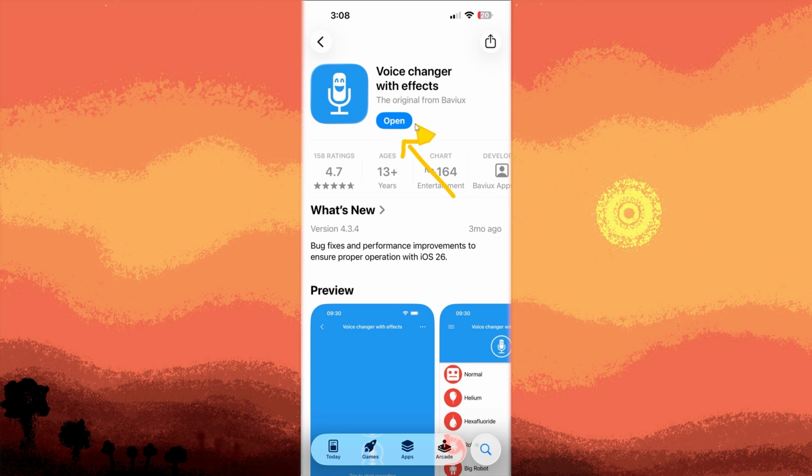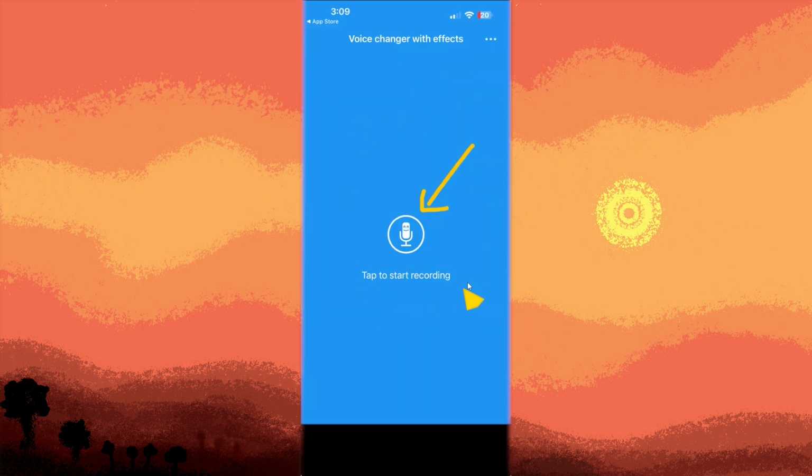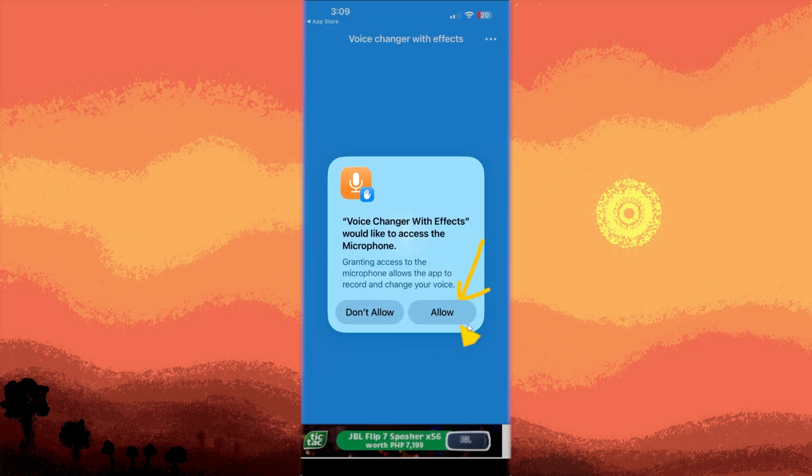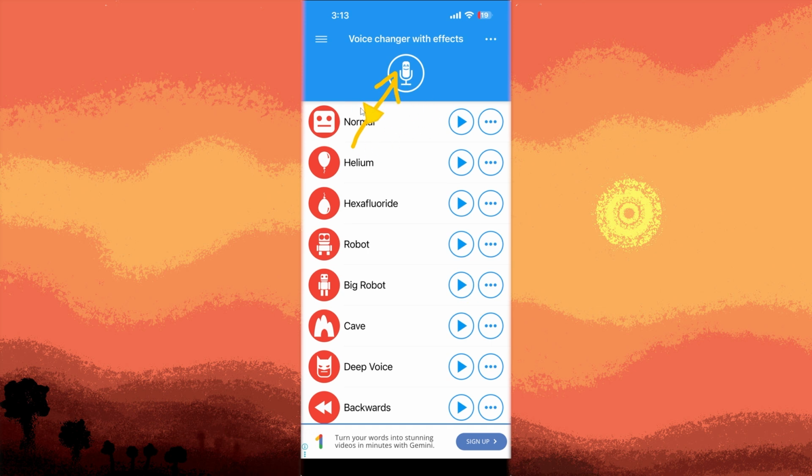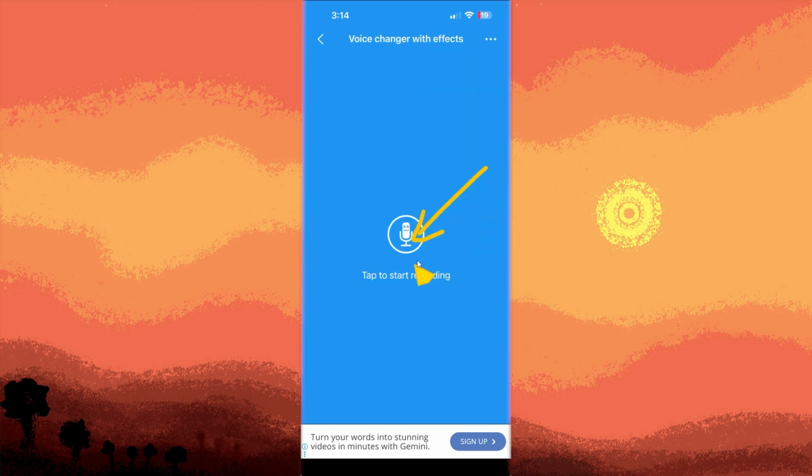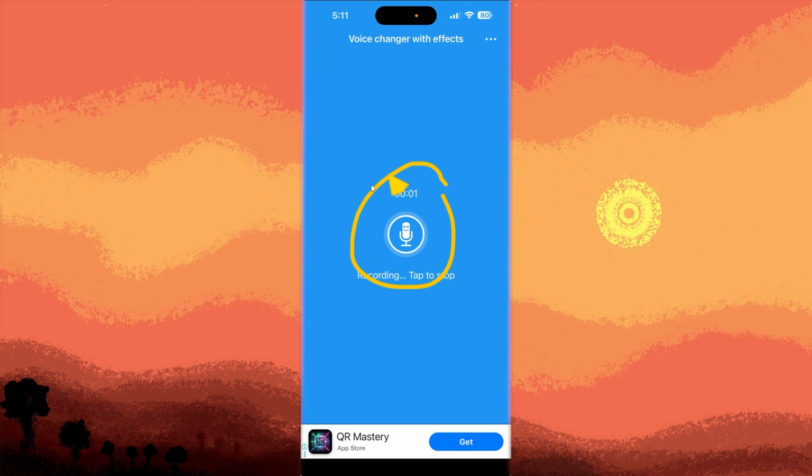Now tap the Start Recording. Allow microphone access when prompted. Tap the record button and tap it again. Speak clearly into your microphone. Stop the recording when finished.